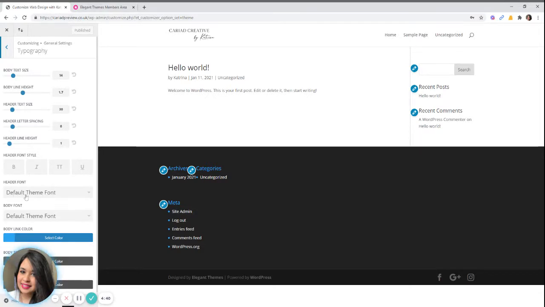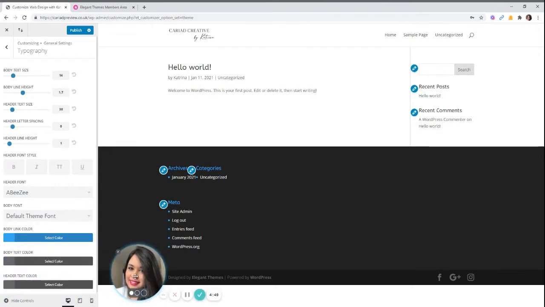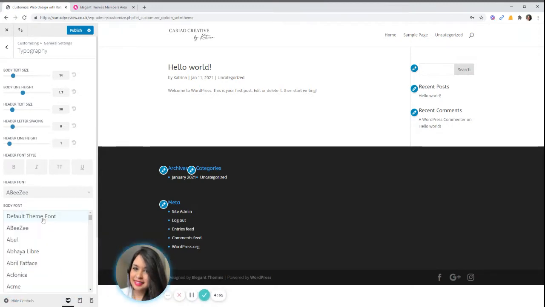So as you can see, the default theme font is set for the header font and for the body font, and you can just go in and make those changes, and you can see it happening live there. Just move this out of the way. And then you've got your body font as well.